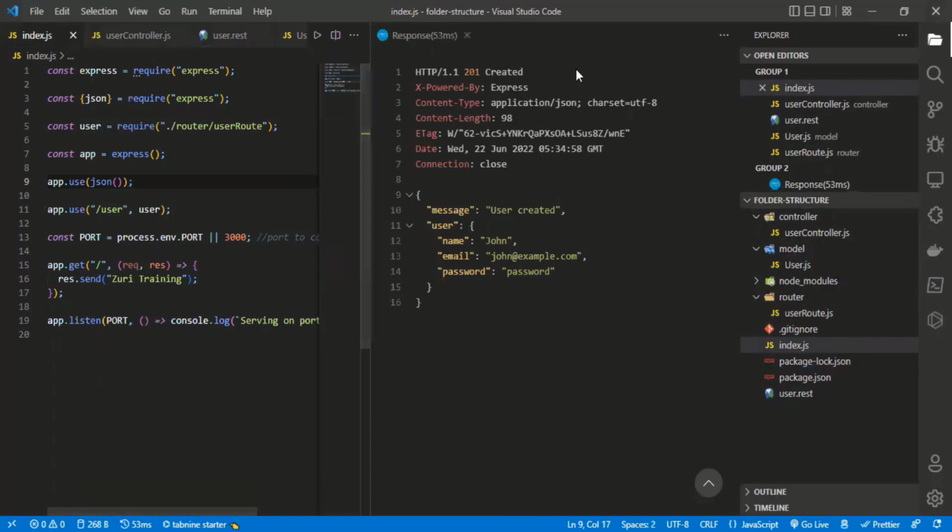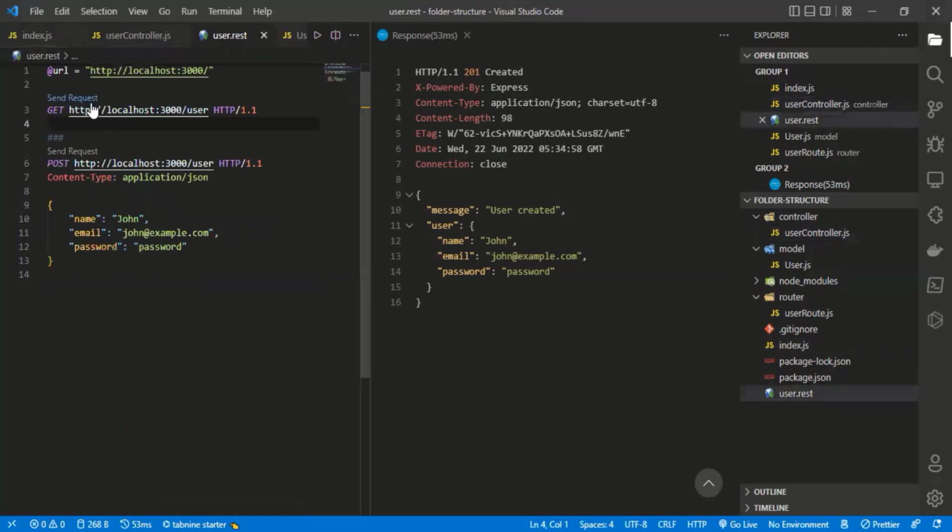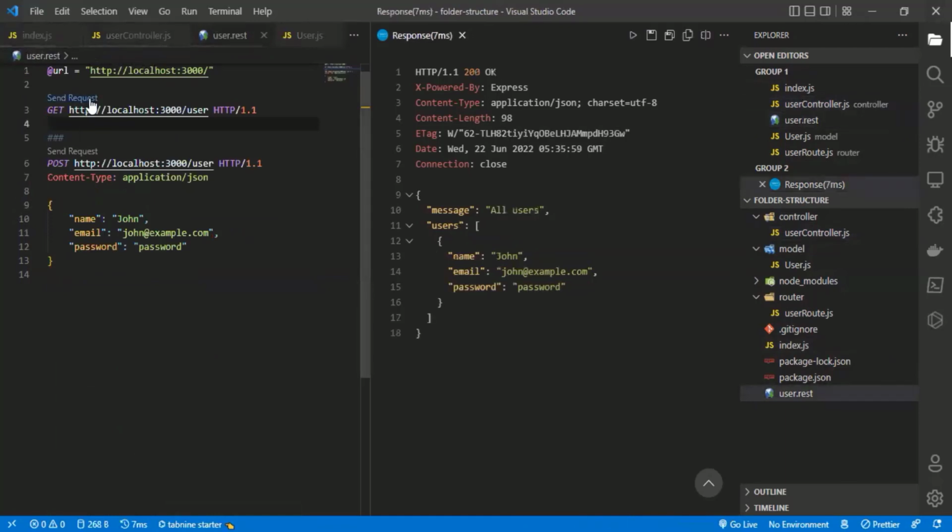So we have been able to get data and also to create data. So let's do one more test. So let's get user. When we get user now, you see, we can get John. If I had another user, let me change this to Jane.